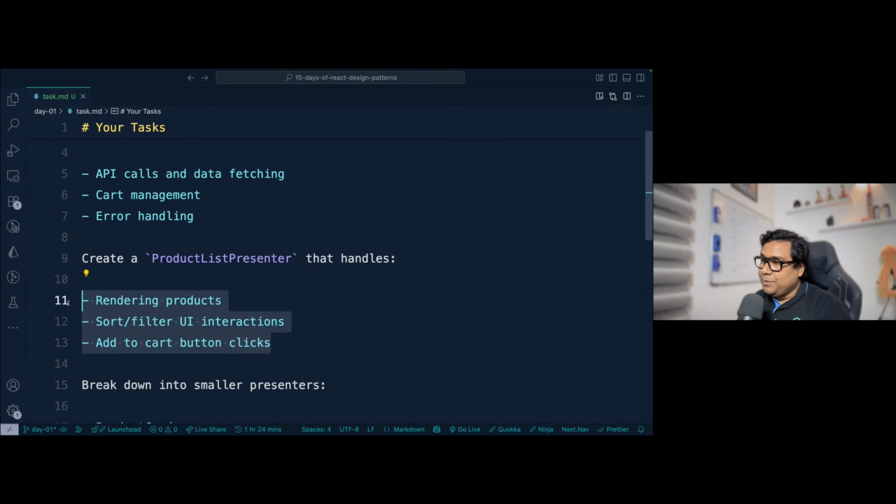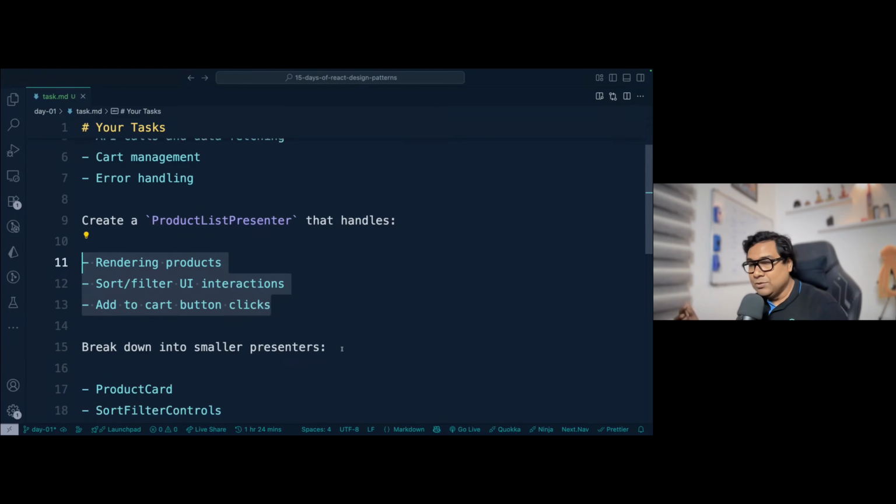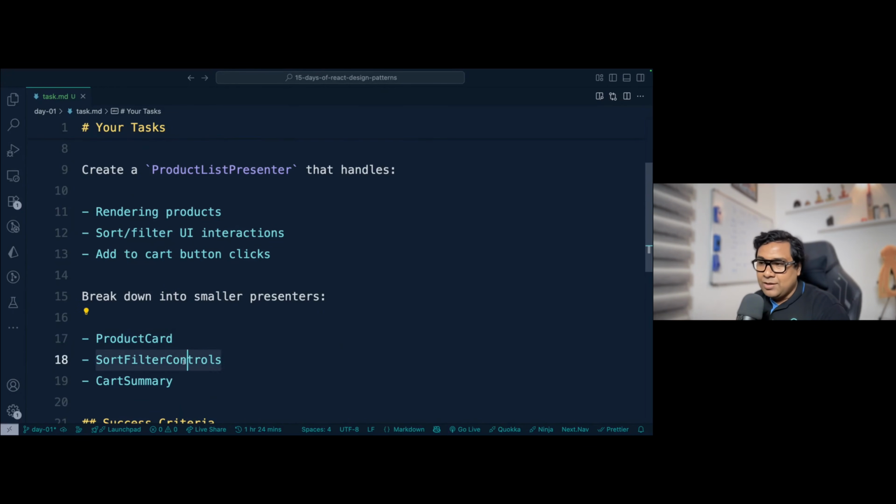Okay. Now, the presenter component, you can break down into multiple components like how we did today for the post list and the other one. You can create the product card, you can create the sort filter controls, you can create a cart summary, a different kind of small component.